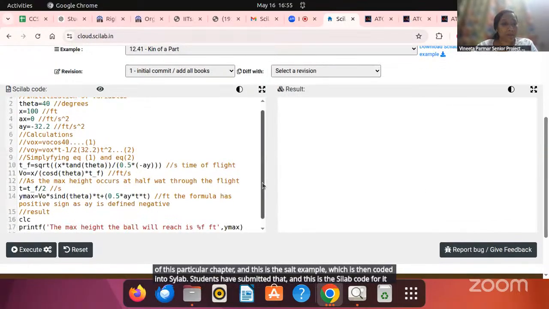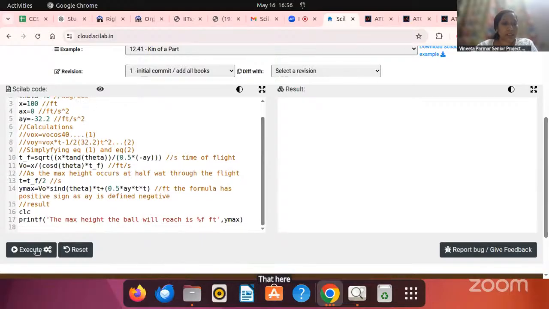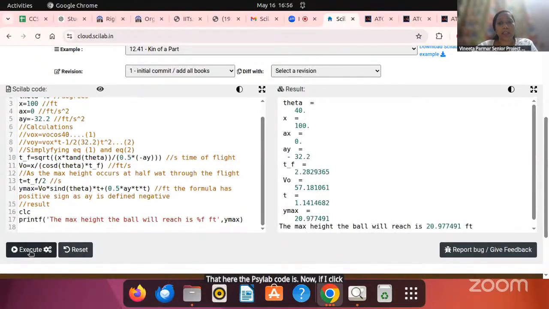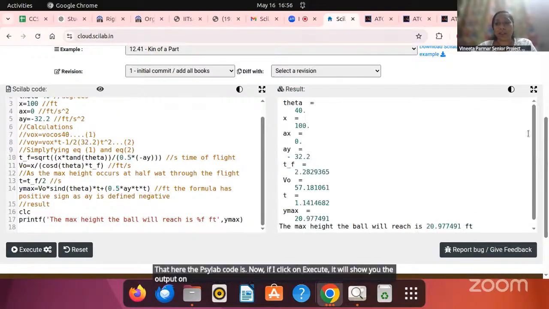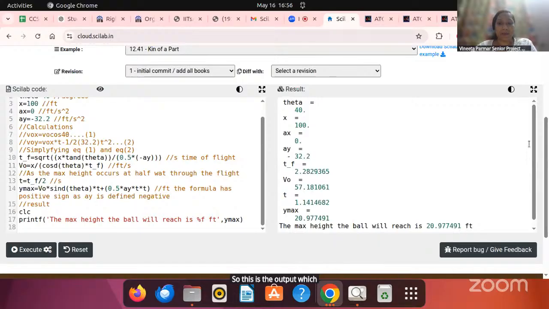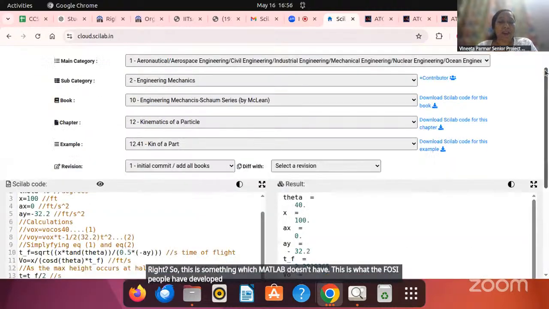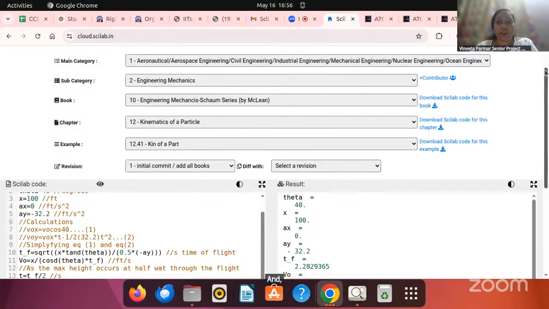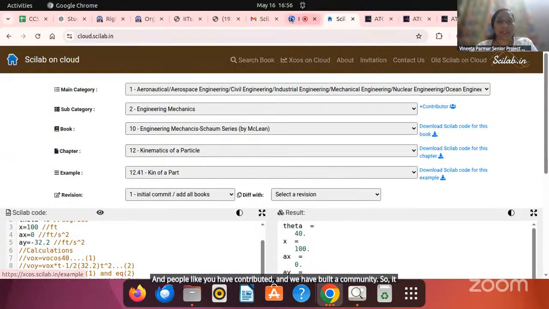You can see that here the Scilab code is. Now, if I click on execute, it will show you the output on the left hand side. So this is the output which we get, right? This is something which MATLAB doesn't have. This is what the FOSSEE people have developed. Students like you have contributed, and we do internships also. People like you have contributed, and we have built a community. So it's really an amazing tool.